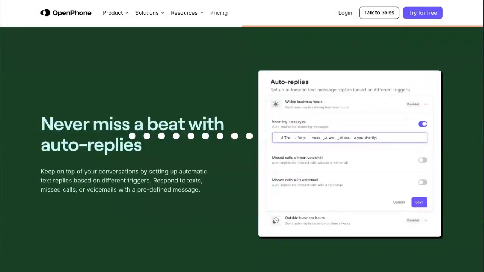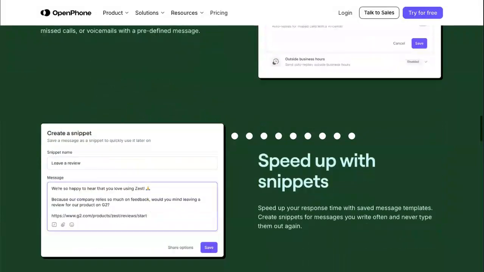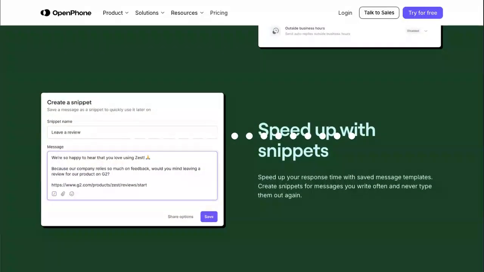There's also this concept of auto replies and business hours in OpenPhone, and this is applicable for both texting as well as calling. That makes it a very good solution to have in terms of maintaining work-life balance for your sales team as well as your customer support team.